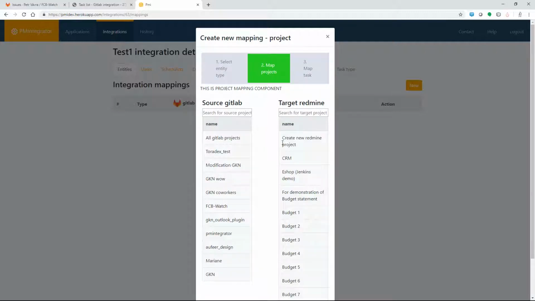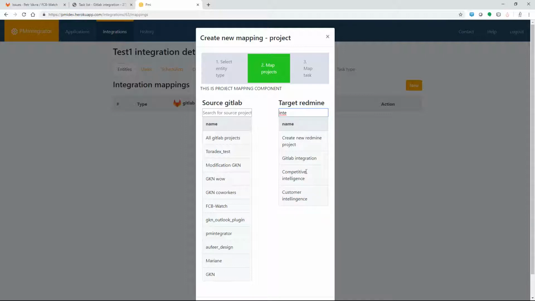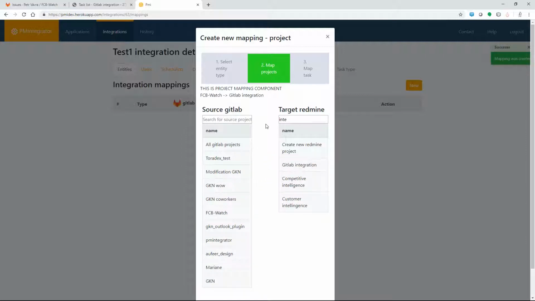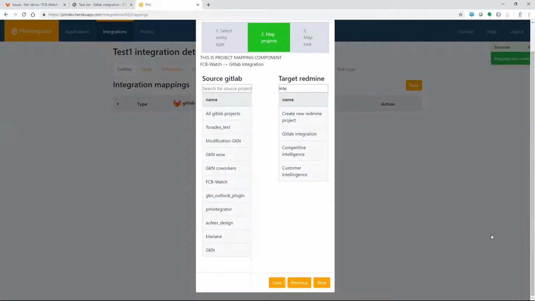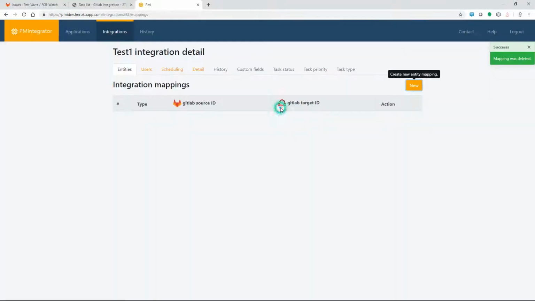Now we have to select the projects which we will integrate. In GitLab I have a project or repo called FCB Watch, and in Redmine I guess it's called integration. Is it integration, or yeah, GitLab integration. So let's take this one and map it to GitLab integration, and it was successfully done, and we can go on to the next. And here I can even save it because it's already done.